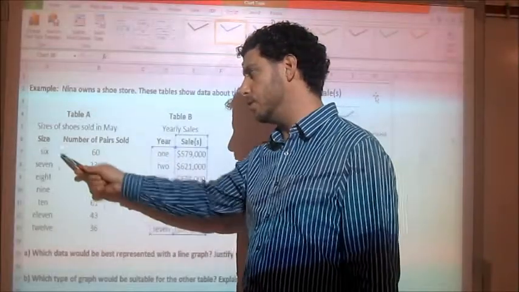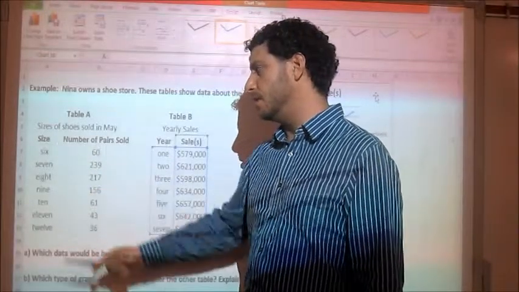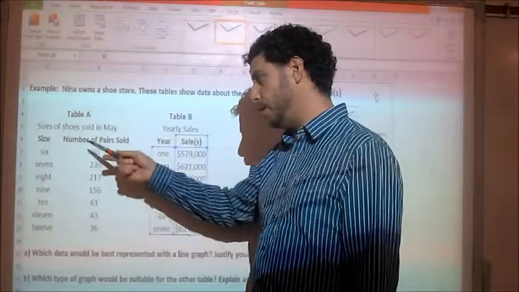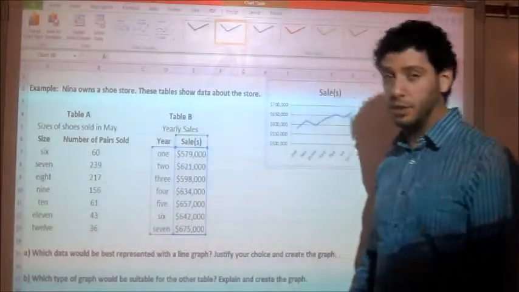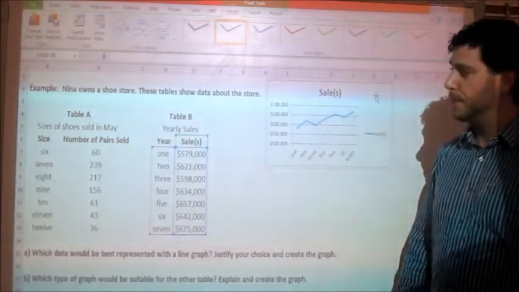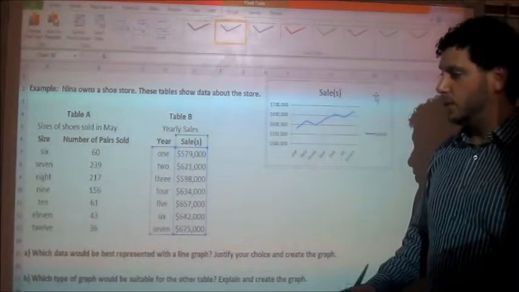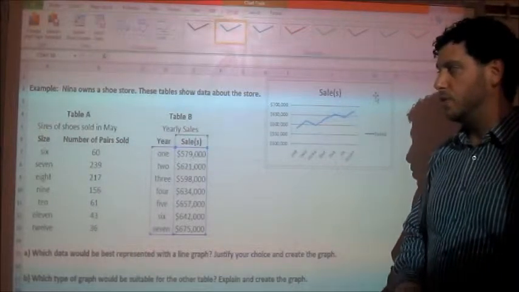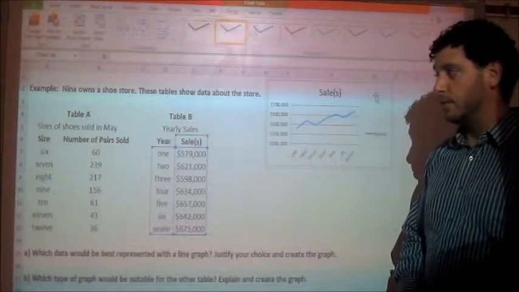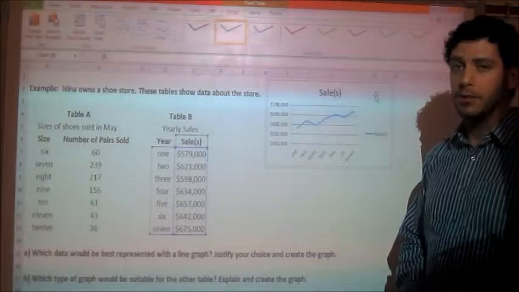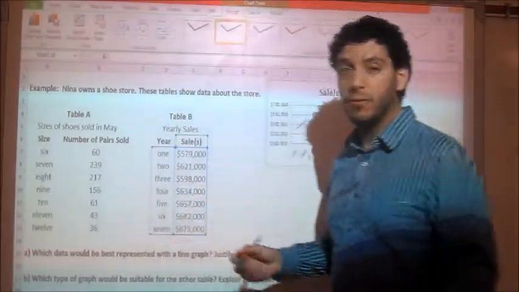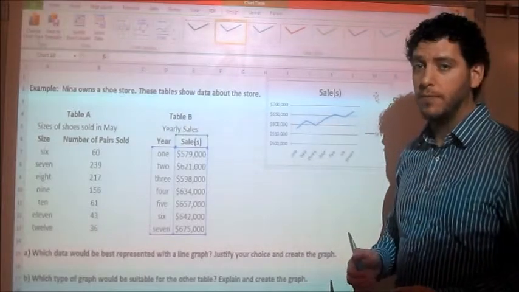Well, the other table shows the sizes of shoes that Nina's selling in the month of May, and the numbers of each pair of those size shoes that she's selling. So we're looking at two different sets of numbers. One that shows the size of the shoe, and the other that shows the number of pairs of shoes in that size that were sold. So a simple bar graph would be a good option for this.